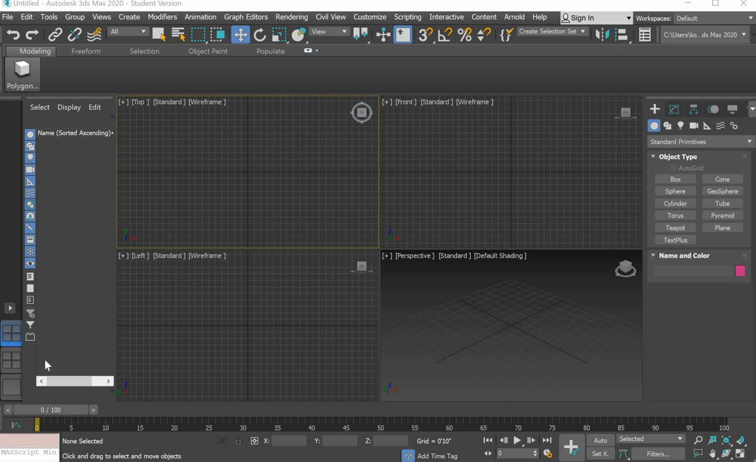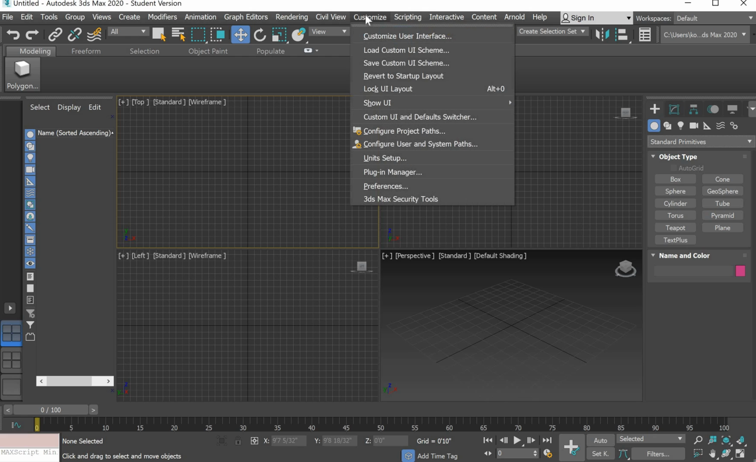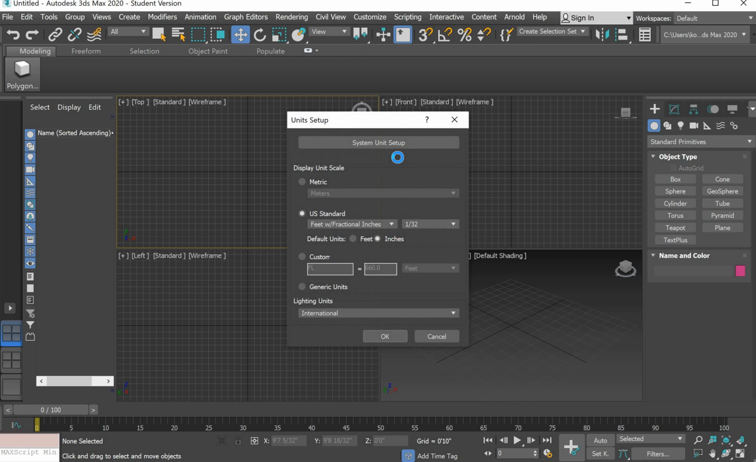Okay, so before you start drawing your staircase, you're going to want to make sure your units are set to inches. And to do that, you're going to want to go to Customize, Unit Setup. You're going to want to make sure that it's set to US Standard, and then make sure that inches are selected, and then press OK.